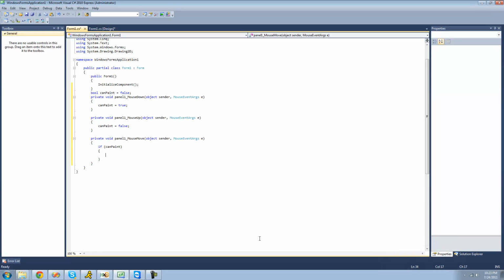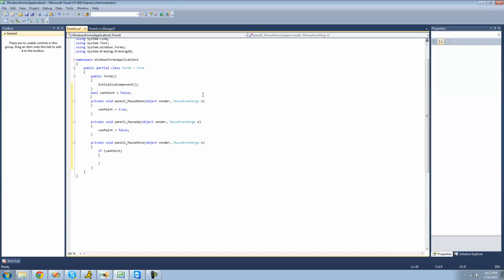Now before we can paint, we have to create graphics to paint on. We're actually going to be creating these graphics up here so that we can use them in other methods. In this tutorial, we're only going to need our graphics in this method right here, but in following tutorials, we're going to use graphics in multiple methods. So instead of creating the same graphics over and over again, we're just going to use the same one. So we're going to go up here and say Graphics.